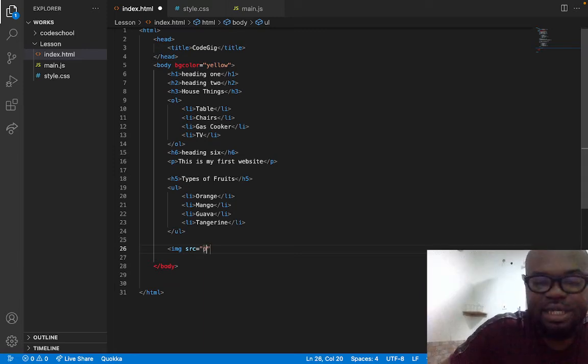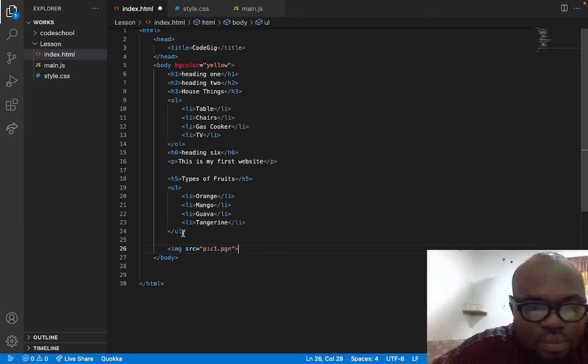So I'm going to call my image pic1.png. How did you write that code of image? How did I write what? The code of image source. Image source. How did I write what? I don't understand that.